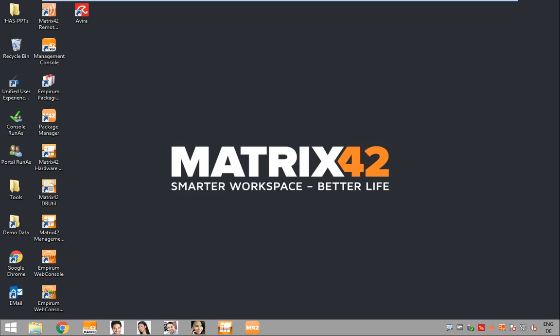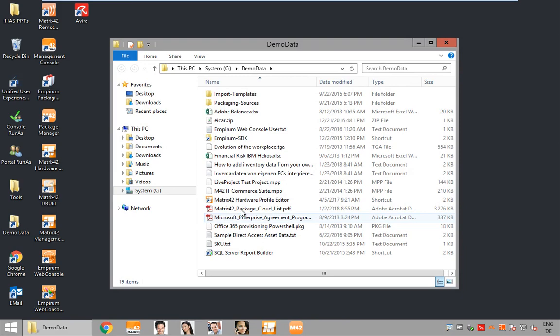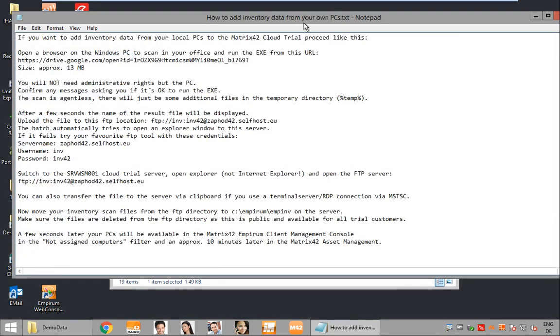In this video, I would like to show you how you can add your own inventory scans to the CloudTrial, for example, for analyzing the results with the software asset management. First of all, you connect to the server. We got a demo data folder on the desktop and a little manual on how to do it. So that's the "how to add inventory data from your own PCs.txt".